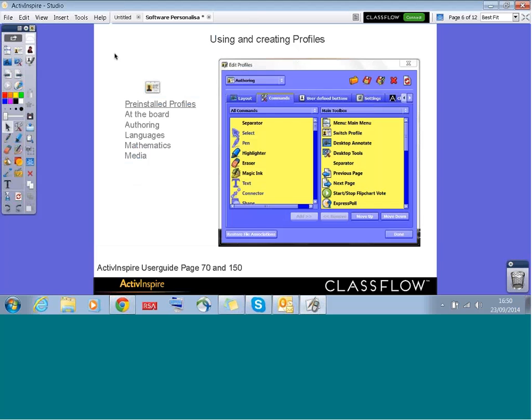Okay, so we're going to flip back now to profiles, and I'm going to get Sarah to jump in and help a little bit with this one as well. So ActivInspire, as you're finding out already, can be adapted to suit different teachers in different ways. So being able to customize it and personalize it to work the best for you. So whether you need lots of tools on your board or just plenty of space, as you can see with our extender there, ActivInspire can suit all of the teaching styles.